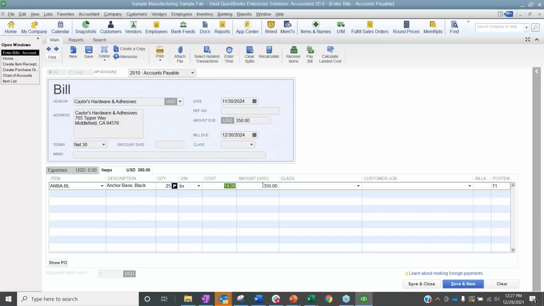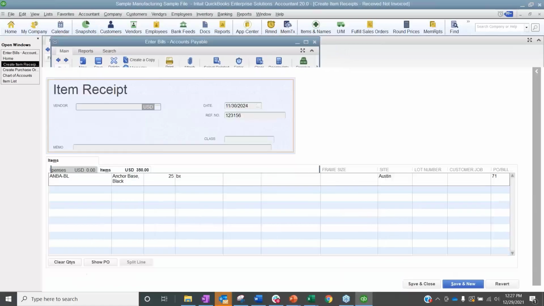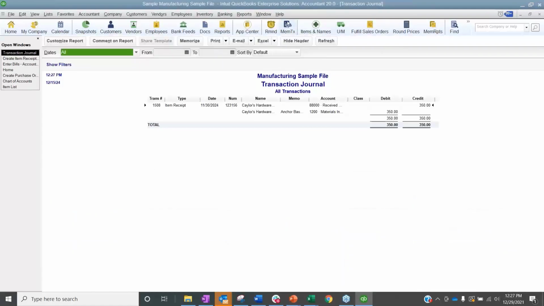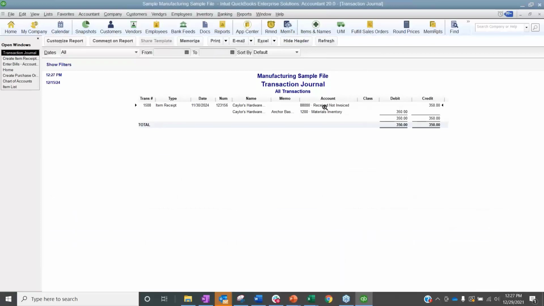Also, if the cost changes, so when I come into this item receipt before I go in and save that other bill, you can see behind the scenes what's happening is it's crediting that received not invoiced account and debiting materials inventory. So still hitting another current asset account, just like it would have in our old way. It's just not accounts payable. It's hitting received not invoiced. Still debiting inventory. Inventory is still going up on 11/30.